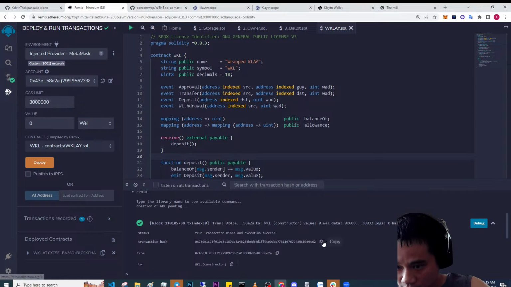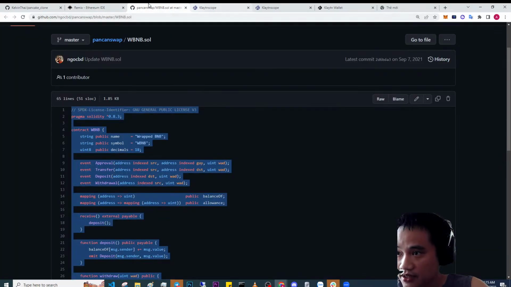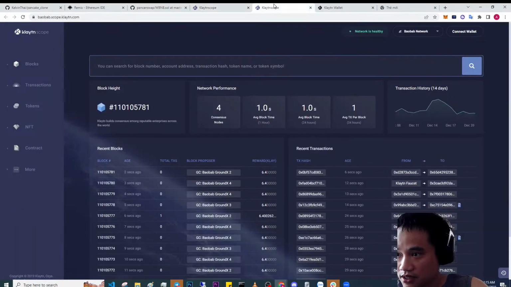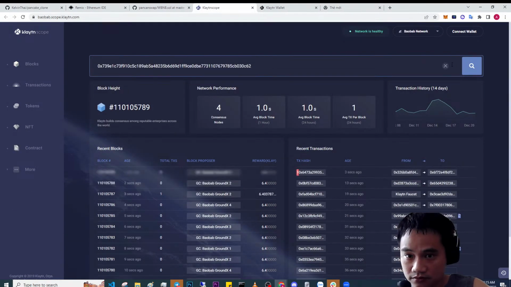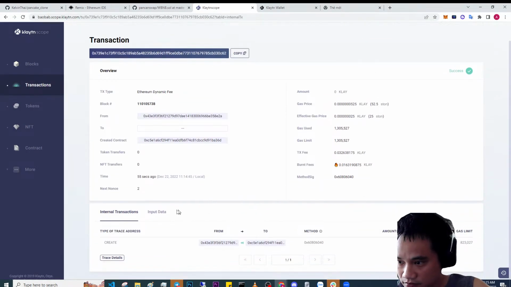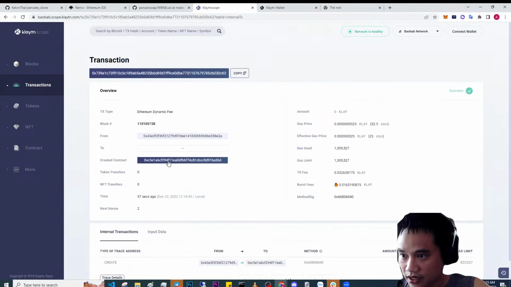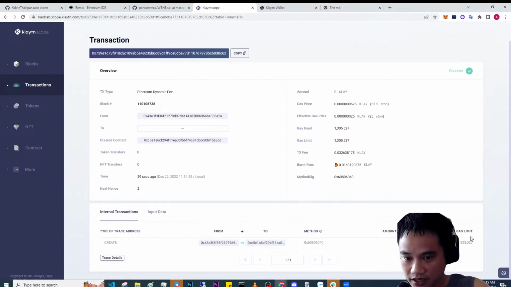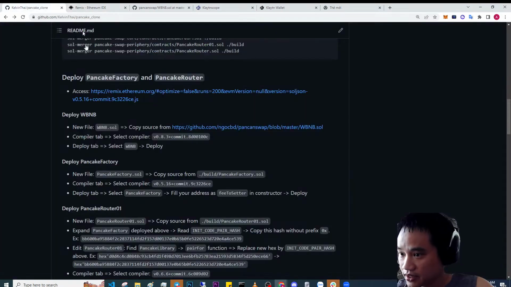And actually, let's have a look at the wrap BNB. Let's take a look at the transaction to see if it is actually on the chain. Okay, so we have the transaction here, and it is up and running. That is good. And let's get back to the tutorial.